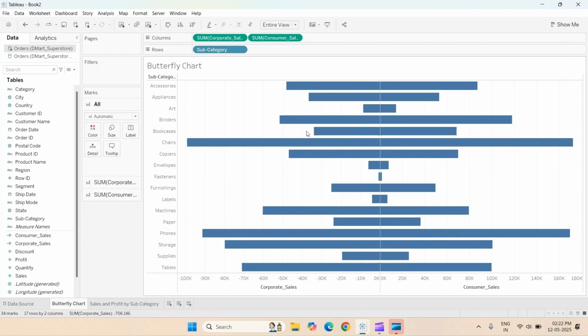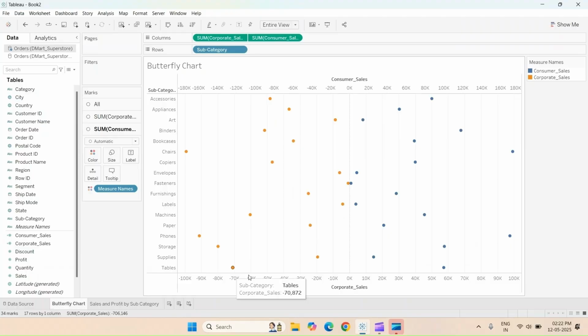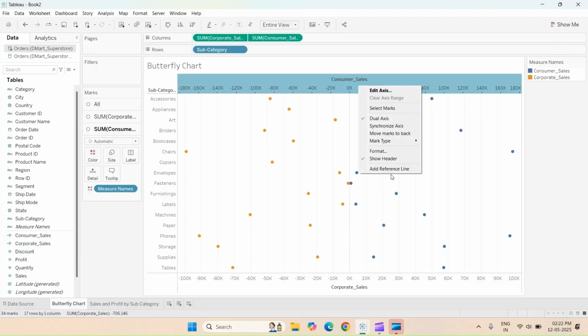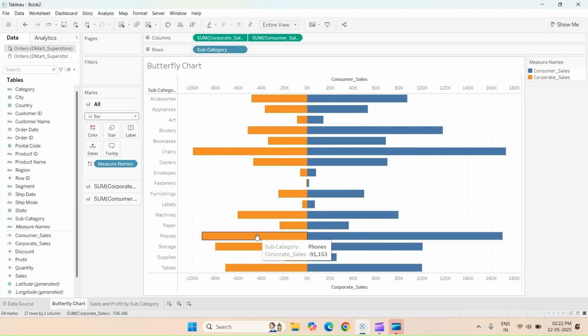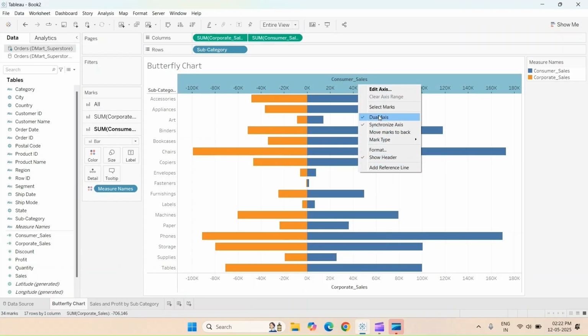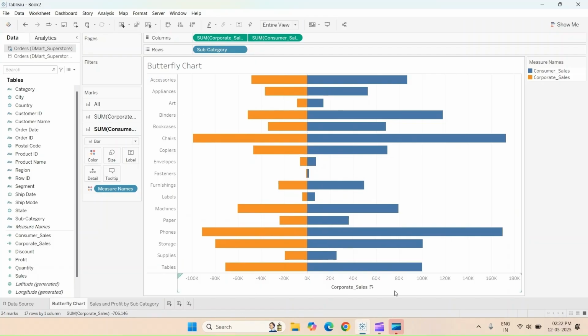You might think the butterfly chart is already created, but the small thing we are doing is using dual axis, and then we'll synchronize the axis. This is very important. Now you would again make it a bar. See, if you hadn't synchronized, it wouldn't have shown you the exact distinct insight. We would want to keep only one header, so we are not keeping this header. Also hide row labels from here. So this is pretty much how to create a butterfly chart.